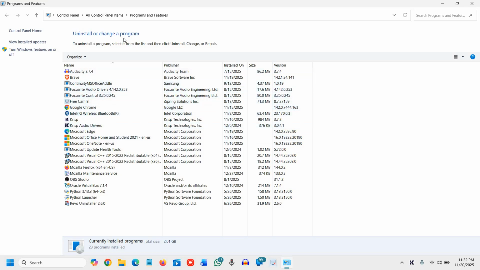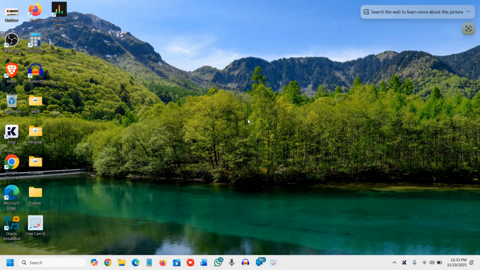Under uninstall or change a program, to remove Google Chrome from your Windows 11 or Windows 10 laptop, you just need to select Google Chrome, do a right click and click on uninstall. Once you click on uninstall, it will ask you to say yes and just follow the instructions. Click next a few times and you will be able to uninstall or remove or delete Google Chrome from your laptop.